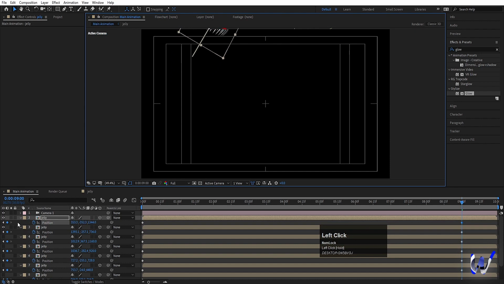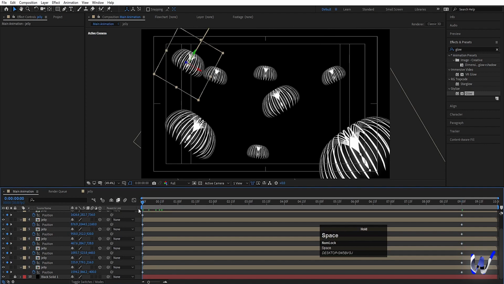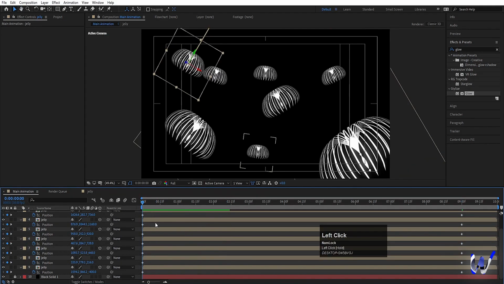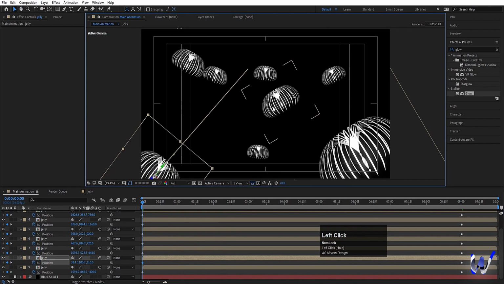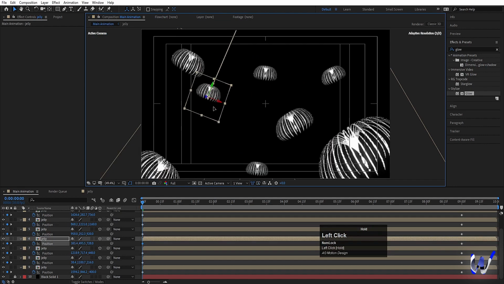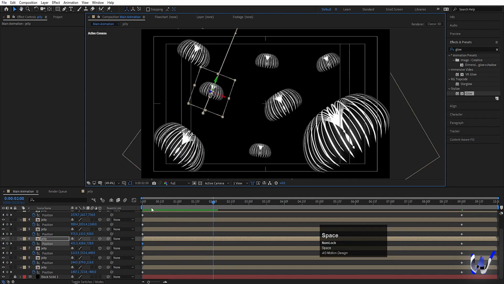Let's unhide all of them. Now if you see, we will get this kind of animation. Now select this initially, and I'm gonna move this over here, this one over here, this one over here, and this one over here. So if you see, now we'll get this kind of stuff.